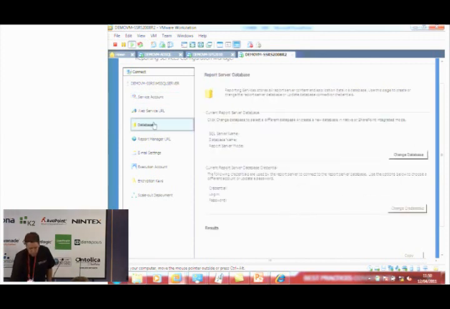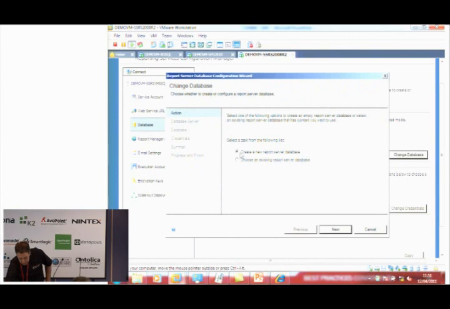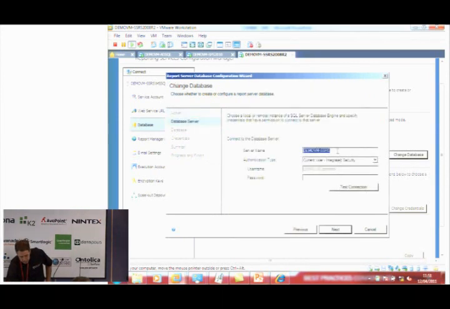The next thing we do is configure the database. If this is the first server in our server farm, our first report server, we need to create a database. So we click the Change Database button, whether we're creating it or changing it, and we want to create a new database. Connect to our SQL Server instance.